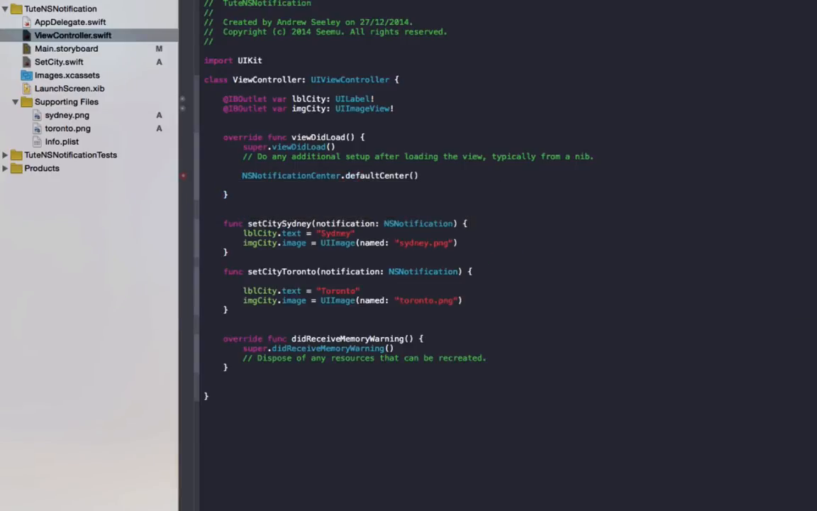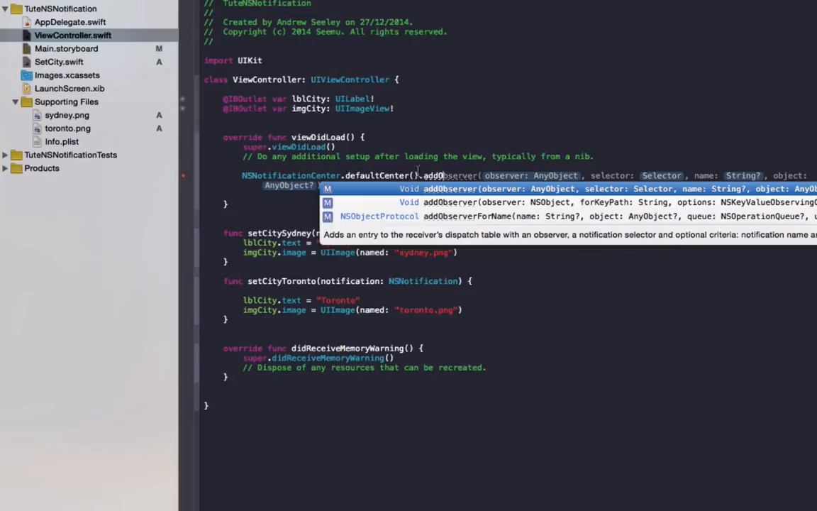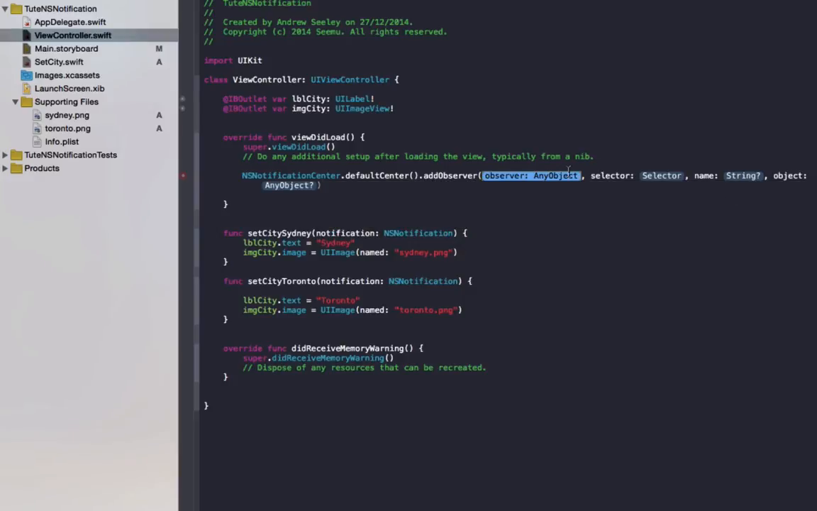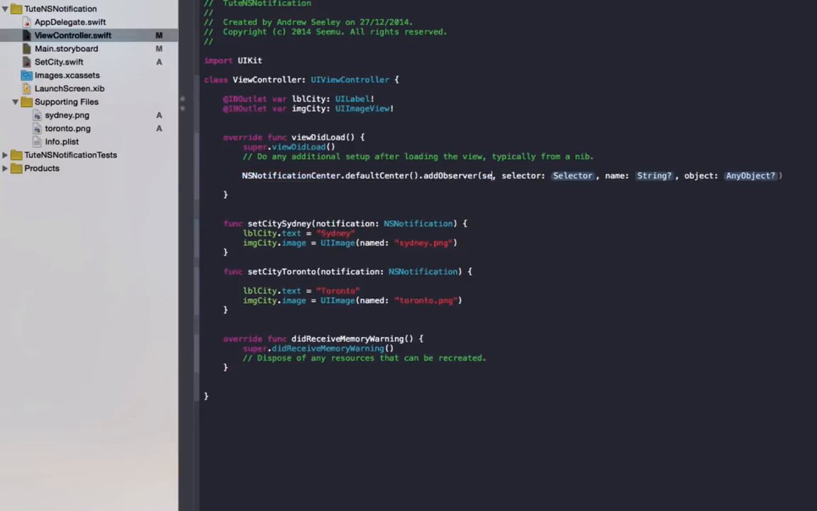defaultCenter addObserver, and the one you want to choose is the one here. So it's observer and the object selector, then name and object. So the observer will be self, and the selector is going to be the name of one of these functions down here. So the selector is going to run these functions, run this code. So the first one we'll do is setCitySydney.